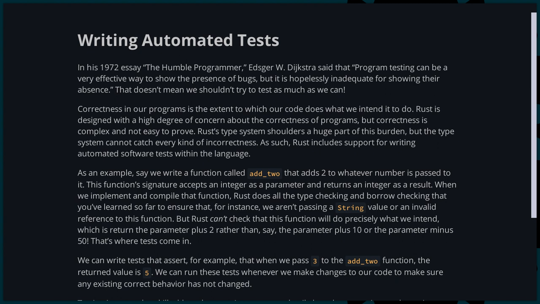Correctness in our programs is the extent to which our code does what we intend it to do. Rust is designed with a high degree of concern about the correctness of programs, but correctness is complex and not easy to prove. Rust's type system shoulders a huge part of this burden, but the type system cannot catch every kind of incorrectness. That being the case, Rust includes support for writing automated software tests within the language.